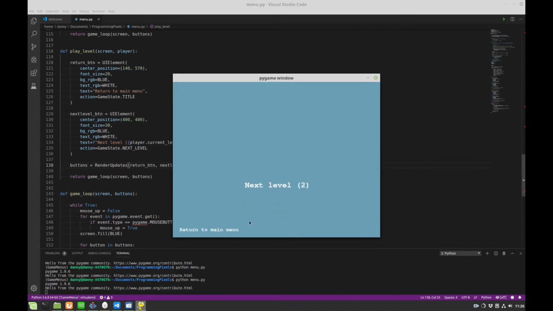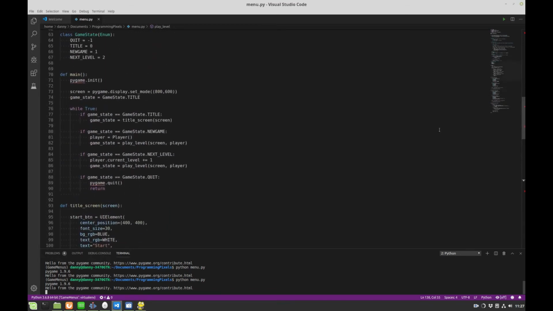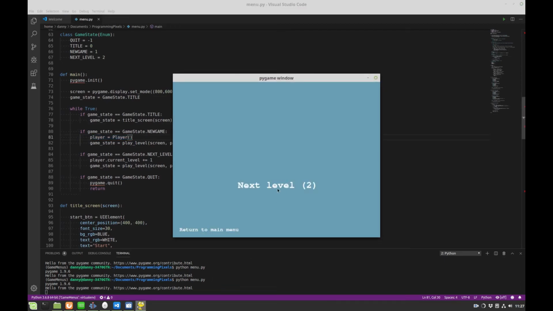Okay, great. So we've got our return to main menu button, and then we've got a next level button where the change in current level has been stored in our player instance, and it gets passed back in each time. If we go back, return to the main menu, and then click Start again, we've created a new player instance, which we've done here, and that's why this next level always resets after going back to the title screen.